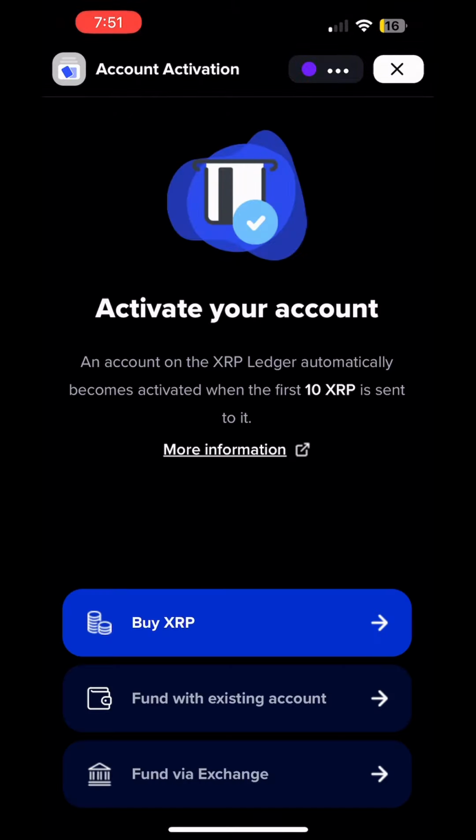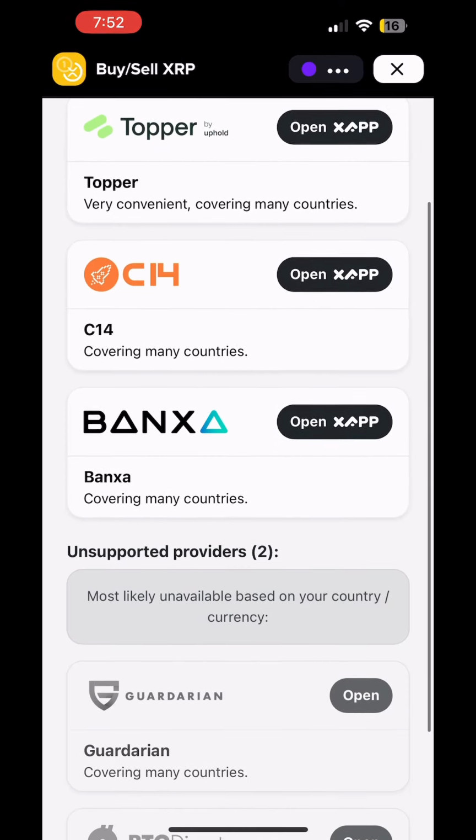If you don't live in New York, you can purchase XRP directly from the Xaman Wallet. Click buy XRP. Use one of these websites.